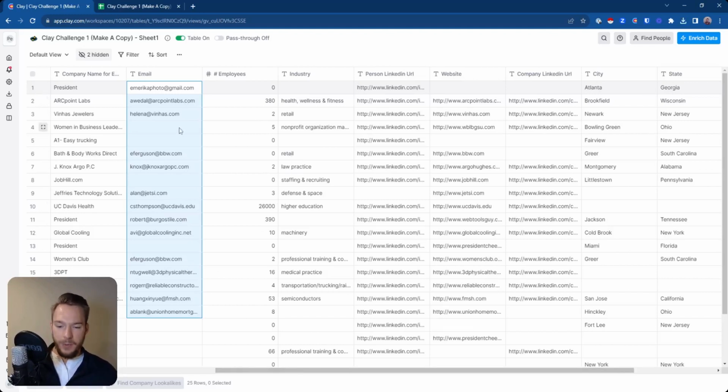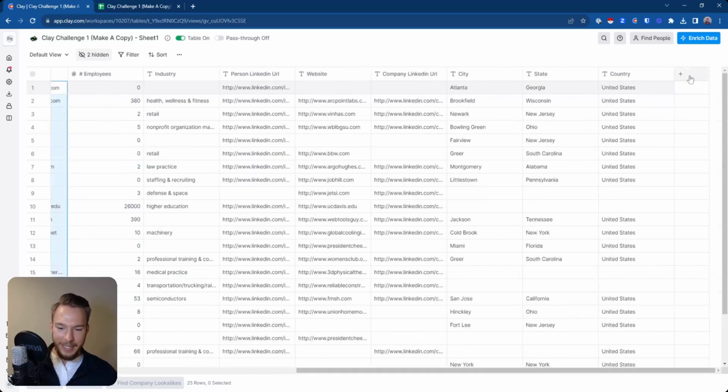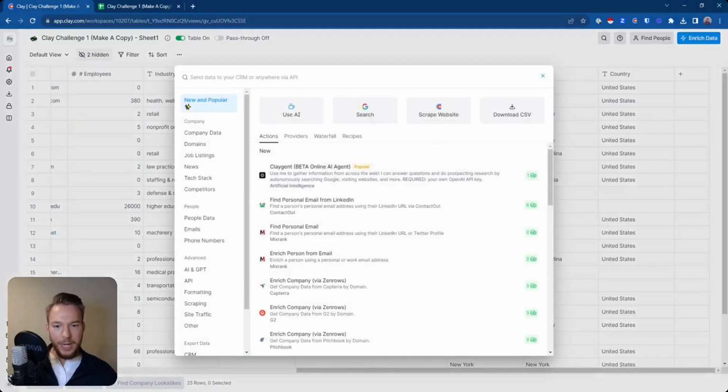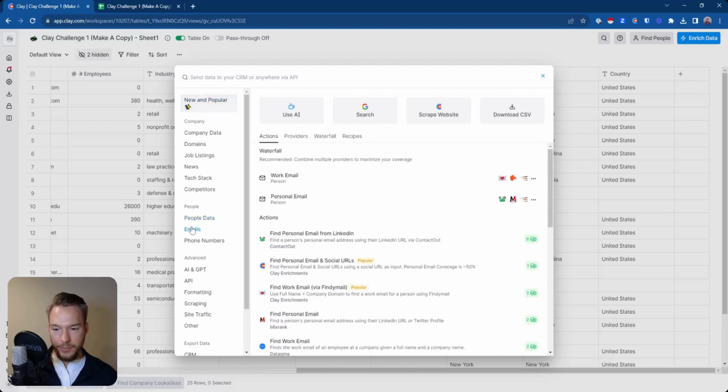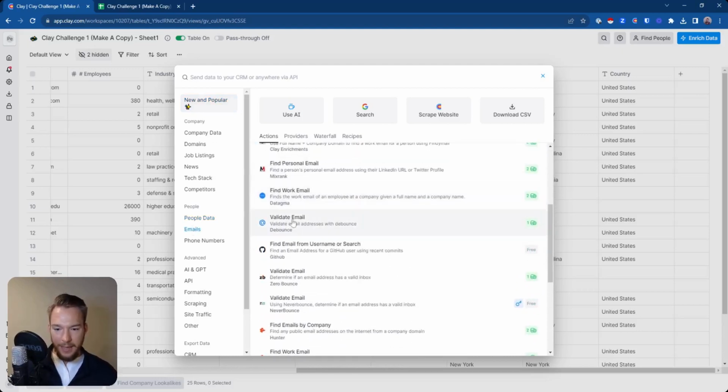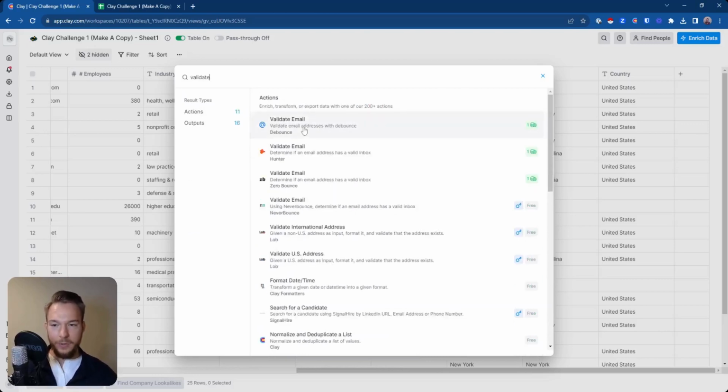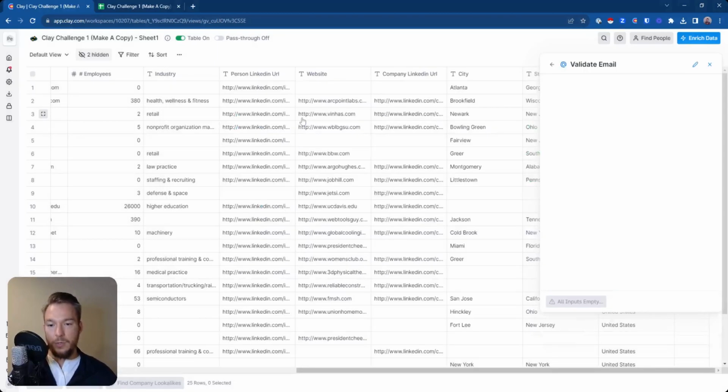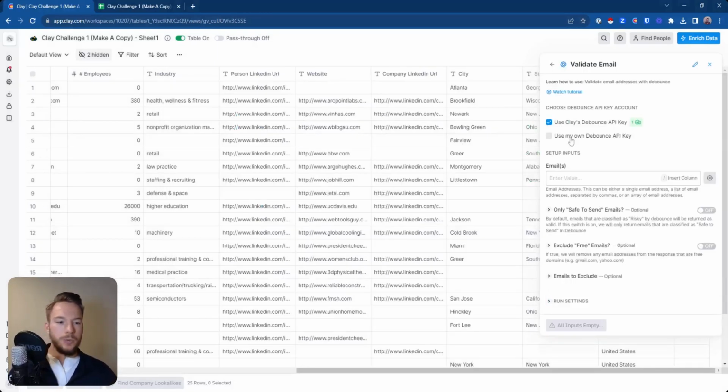So step number 1, we need to clean these emails up. So we're going to go to enrich data. And what we could do is we could just click on emails here, and then there's validate email provider. So if we were to just put validate, or we went to the emails, see how we have all these validation providers? So we can choose any of these. We're going to just use Dbounce. You can use your own API key or use Clay's. For this example, we're going to use Clay's.